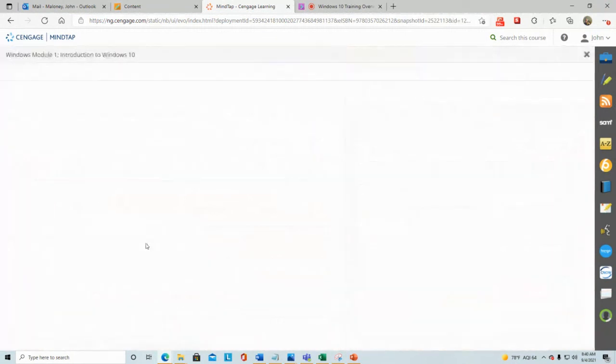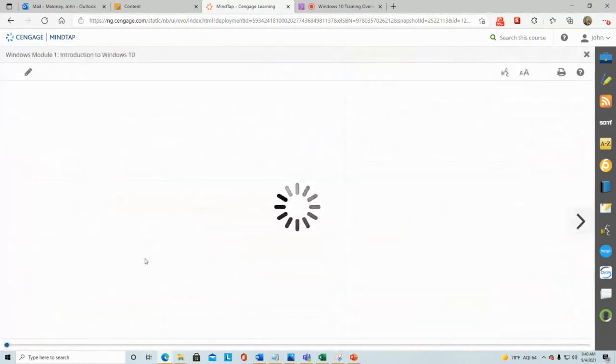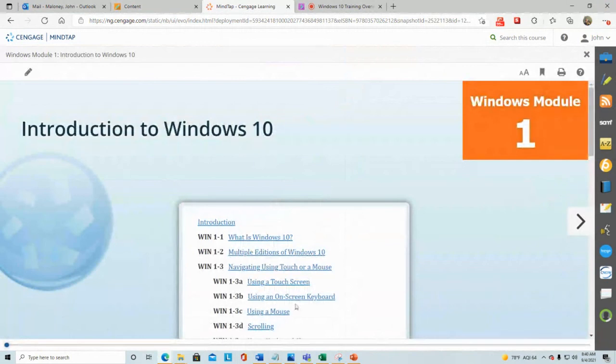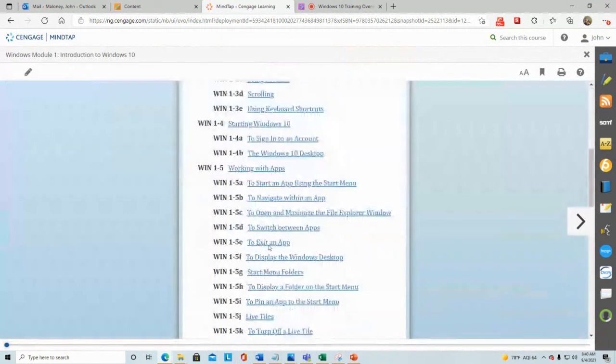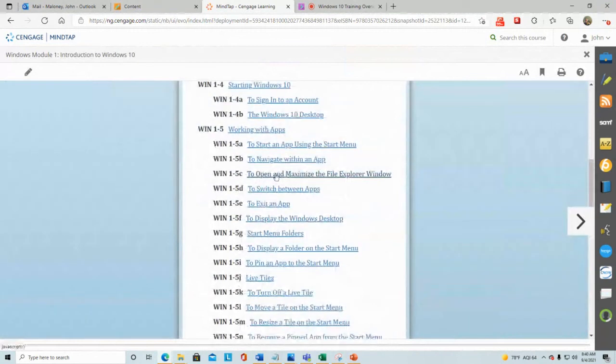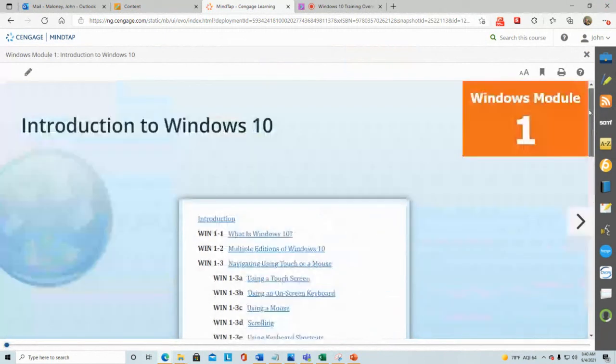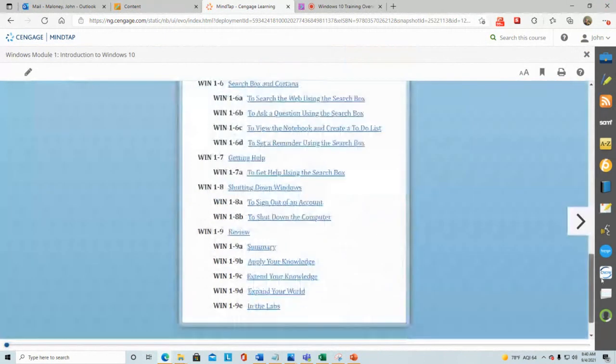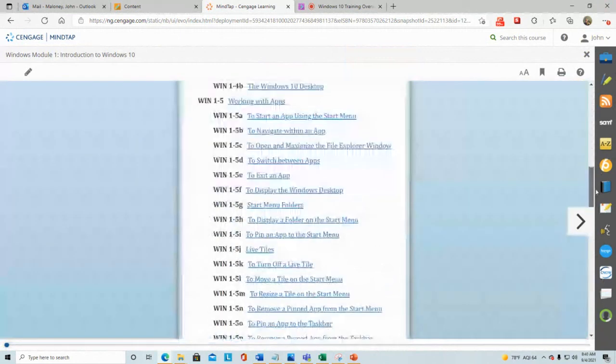So let's just click the read just so you can kind of see it. And then you just have to review. Here's whatever number of links. You know, it's just module 1, in other words. But if you want to go to a specific area, like if you want to pin an app to the start menu, you click this and it'll show you how to do it. Okay. You can also just, as long as you scroll up and down on the vertical scroll bar, the one that goes up and down, then you see everything.